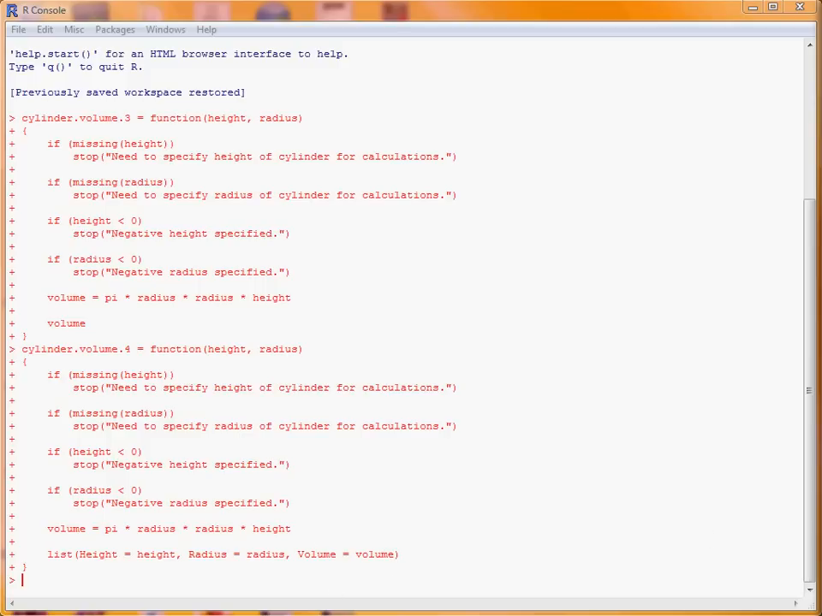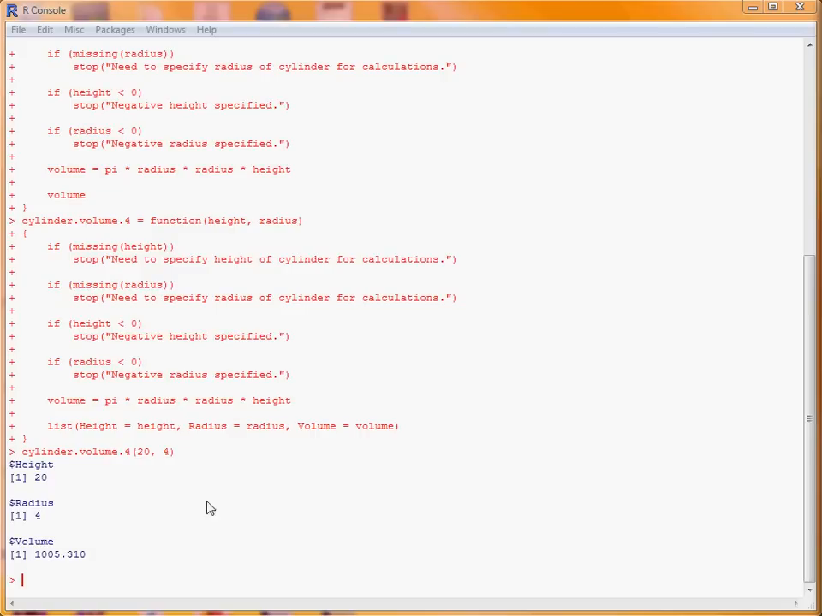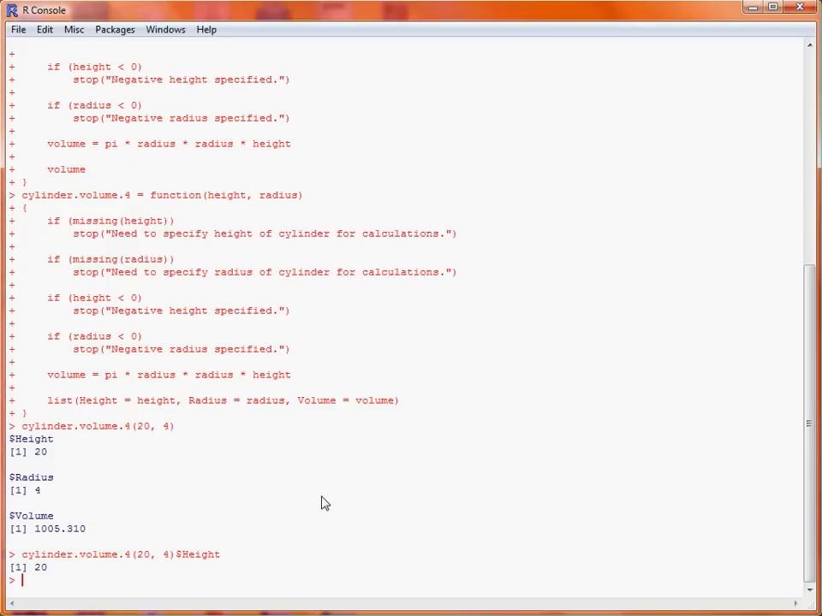We can simply run our new function with a couple of values, so 20 units of height and 4 units of radius, and the volume is calculated as previously, but this time we've got three slots corresponding to the different values. If we wanted to extract the height, we add $height to the end of the function call, and it tells us the height is 20. Or we could have saved an object at the end of the function and extracted it with $height. We similarly use the same approach to extract the radius and the volume itself from the return object.